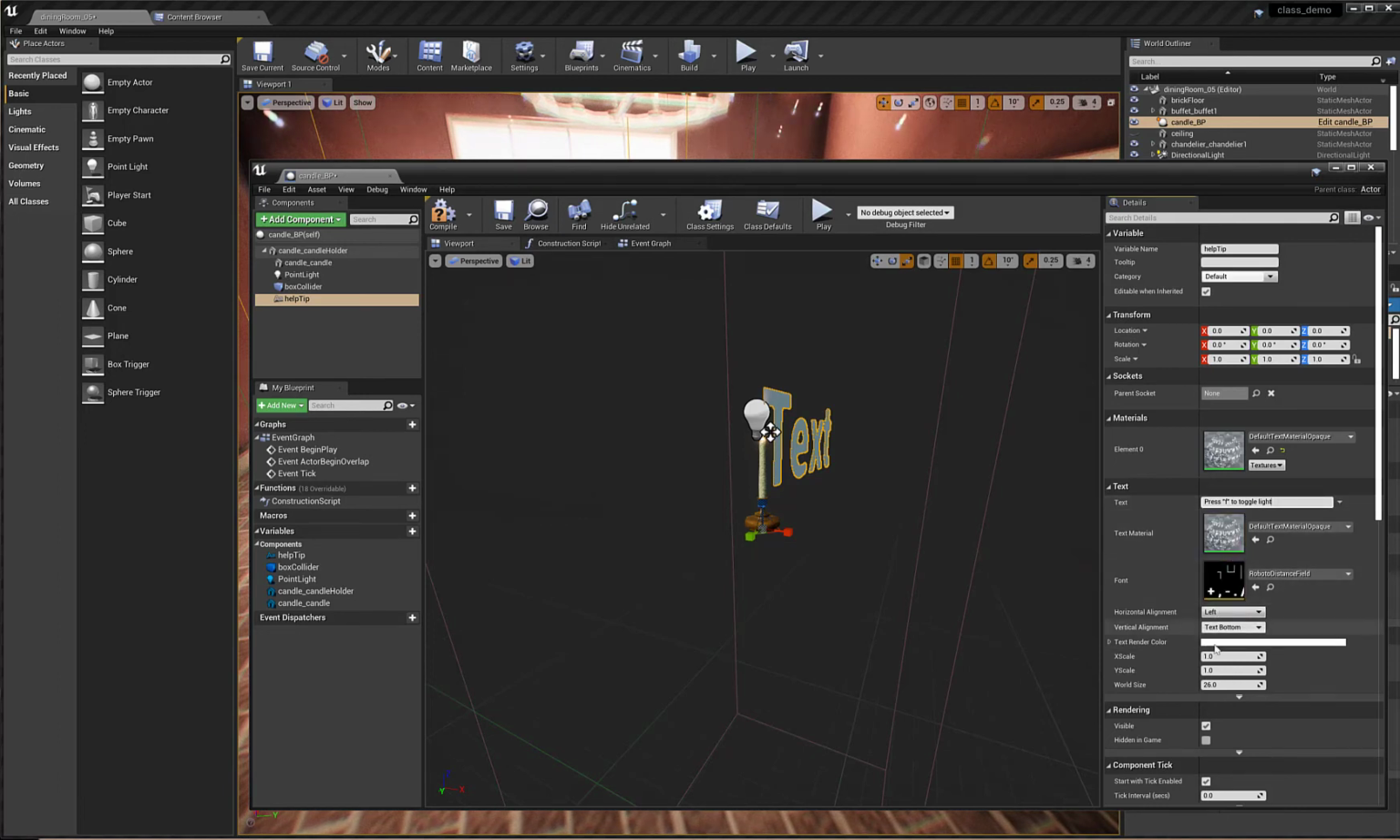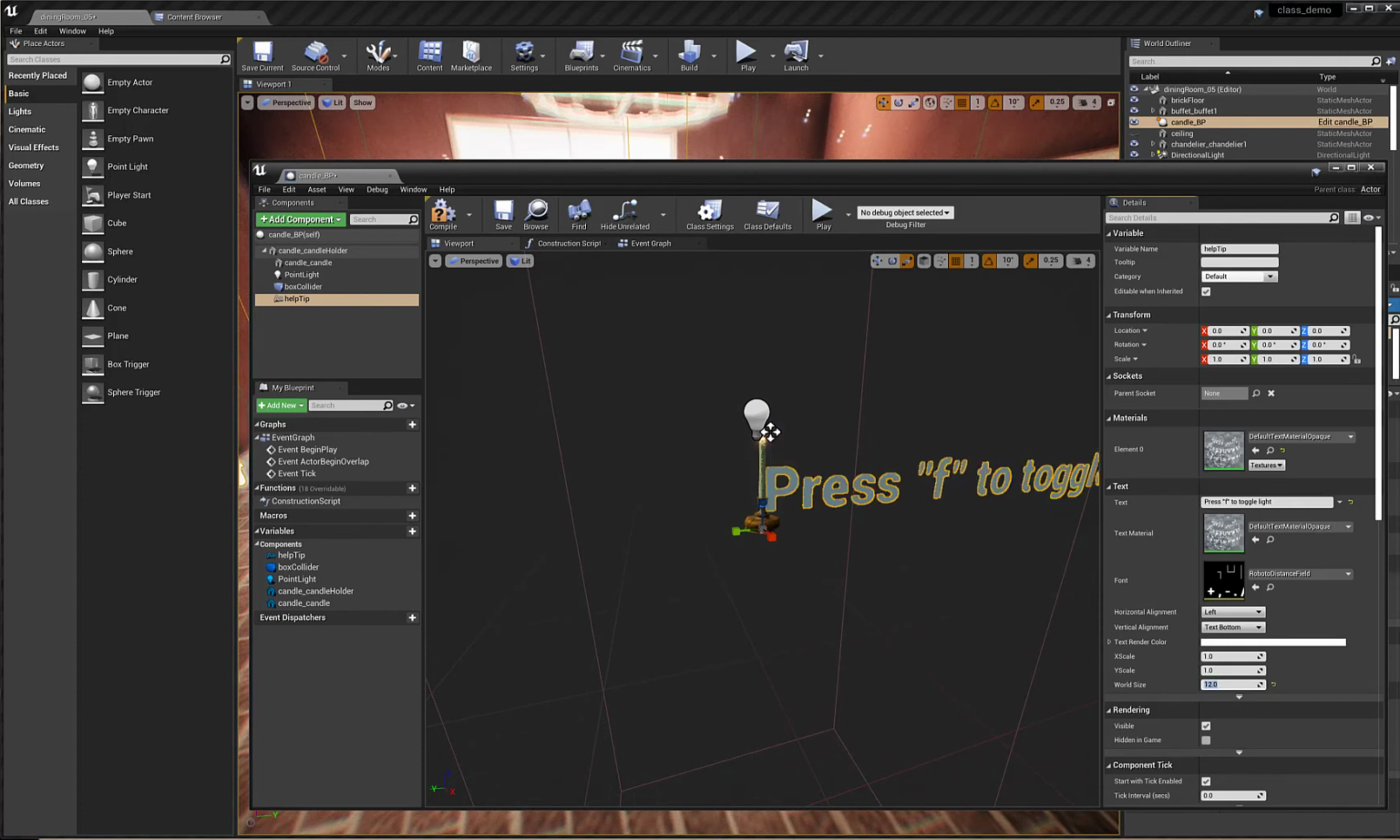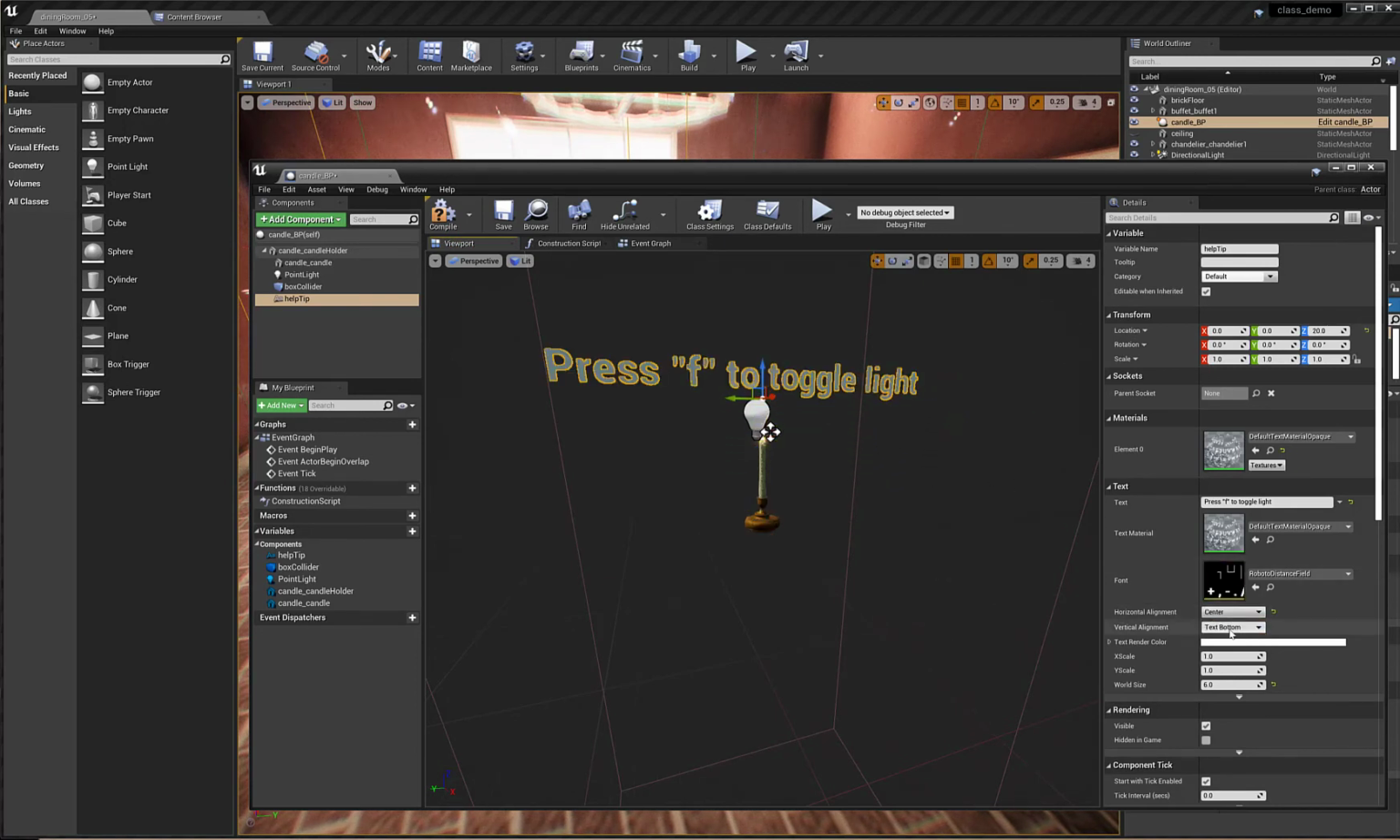You can change the alignment, you can change the world size, which is good because it is gigantic right now. Let's make that a little bit smaller. Let's see what 12 looks like. Still really big. How about 6? That's a little better. And let's move that up a little higher so that people can actually see it, and maybe center it. Okay, that's a little better.